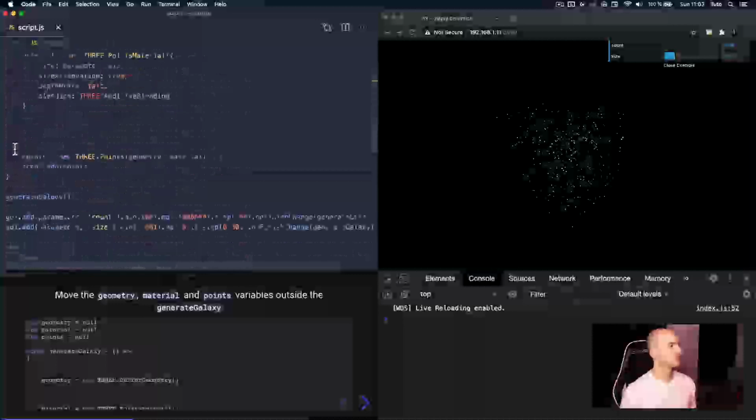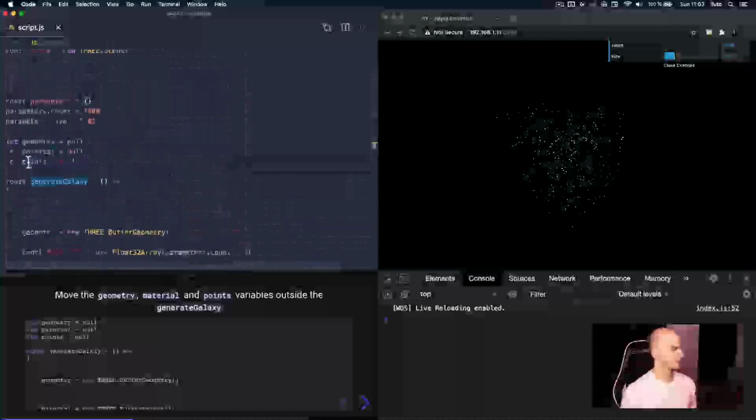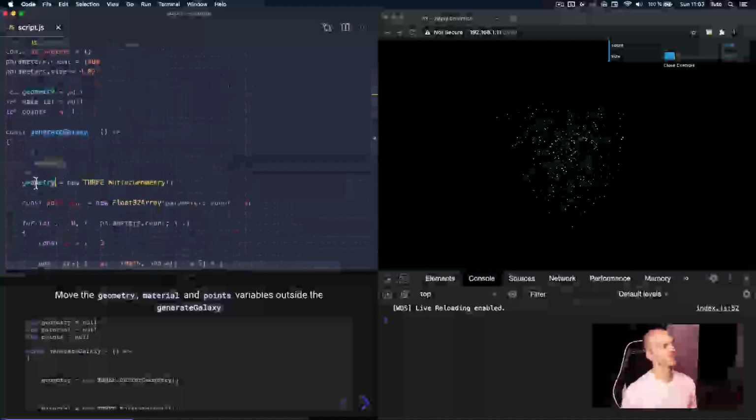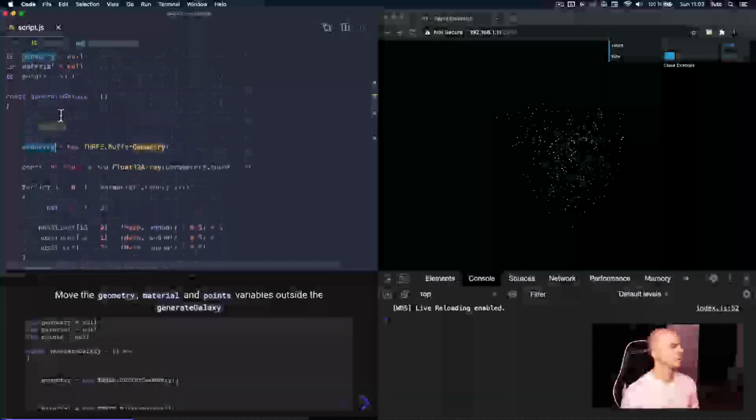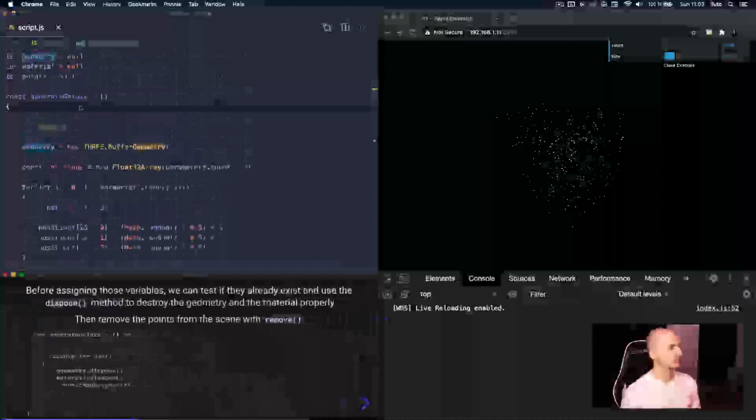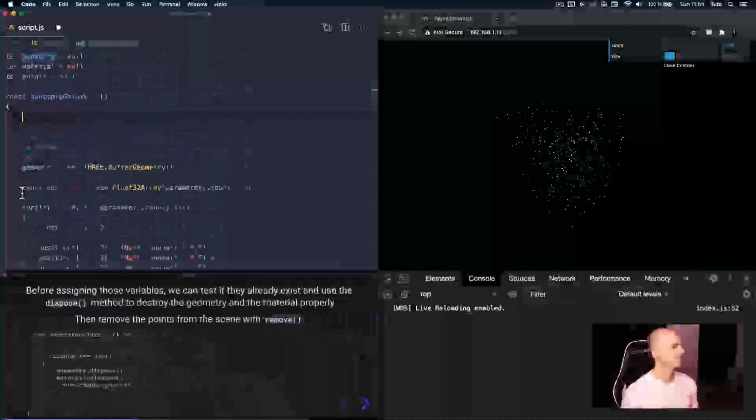This has nothing to do with Three.js. It's just about organizing our JavaScript. So we get the same result, meaning that currently we have geometry, material, and points set to null. Then we call the generateGalaxy, and in this function, we change those variables, so geometry, material, and points. Great. Why did we do that? Well, it's because in here, before creating those, we can test if there is something in those variables. And if there is something in those variables, we will destroy these, all right? So what we can do is just test one. We are going to test the points.